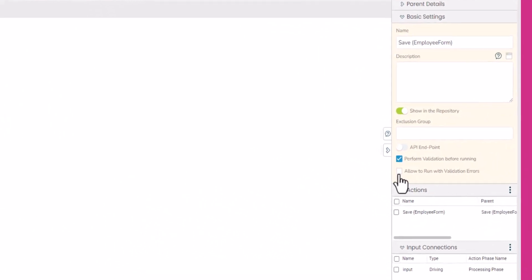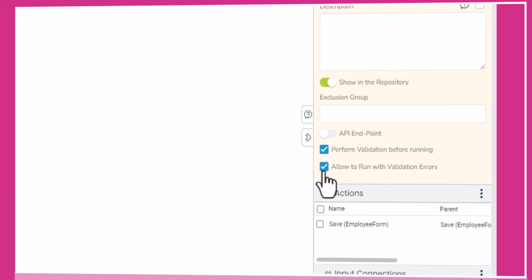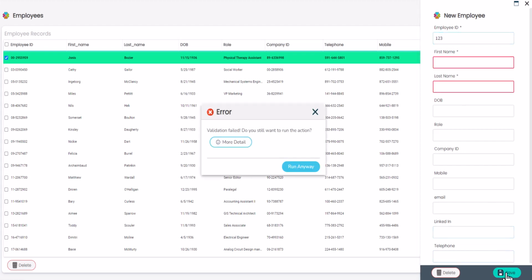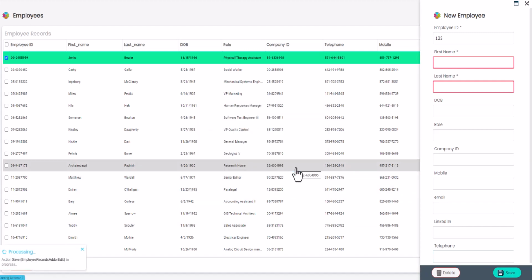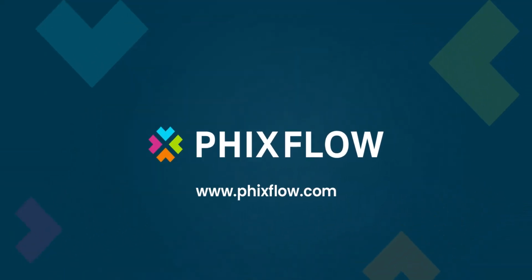To allow the form to be saved with validation errors, tick the option Allow to run with validation errors on the action flow for the Save button. This will run the validation when the user clicks the Save button and will allow the form to be saved even with outstanding validation errors. This may be needed if your users are filling out a large form and need to save their progress to return to it later. That's all for this video.